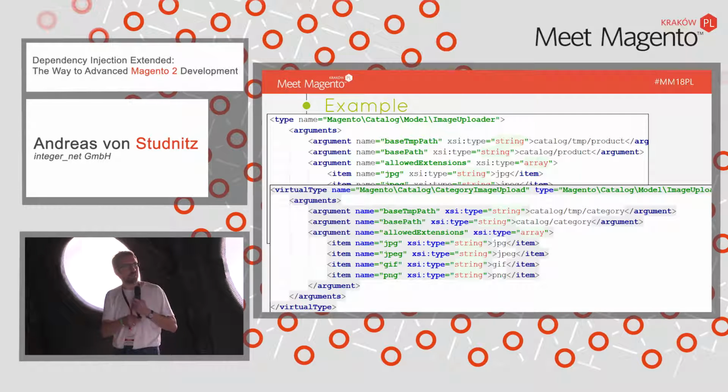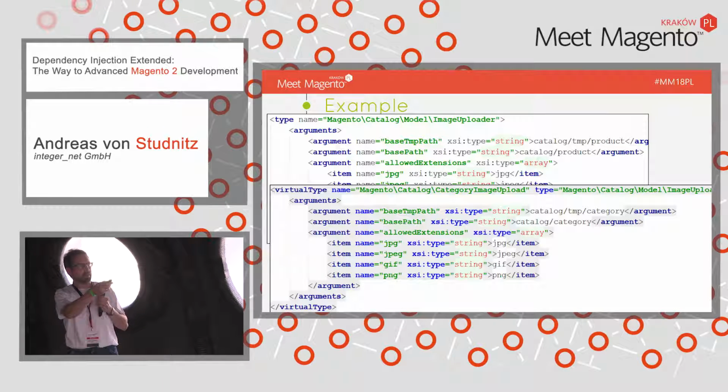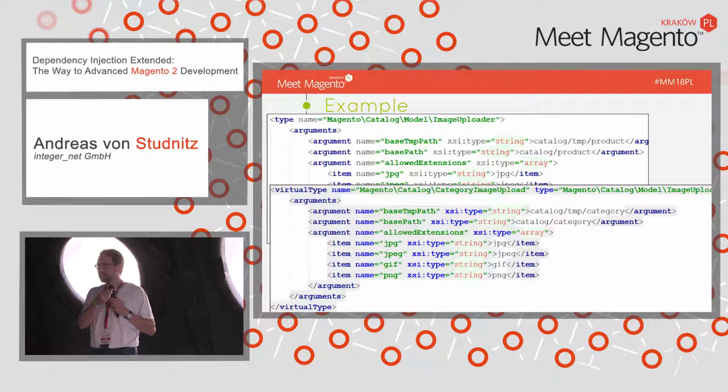So this would be an example. This is the original class I want to replace or I want to duplicate. We've already seen that. It's the image uploader, which is taking a base path catalog product, for example, and load extensions. But if we want to have a second image uploader, which is for categories, for example, where the functionality is almost the same, only we want to use a different base path, a different base temp path, and perhaps different load extensions, don't know. We have the possibility. Then we don't have to re-implement the image uploader class and extend it, but we can also just add a virtual type.